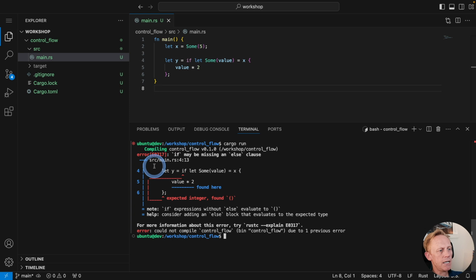If we take a look down here, we can see that if we use an if let without an else, it's going to evaluate to empty brackets here. So it's throwing an error. So what we need to do is correct that. We need to add in an else block so that it will evaluate to the expected type. So in here, I'm just going to add else, and I'm just going to add a 0 here. And then I'm going to finish my expression. And then hopefully down here we can print out the value of y.